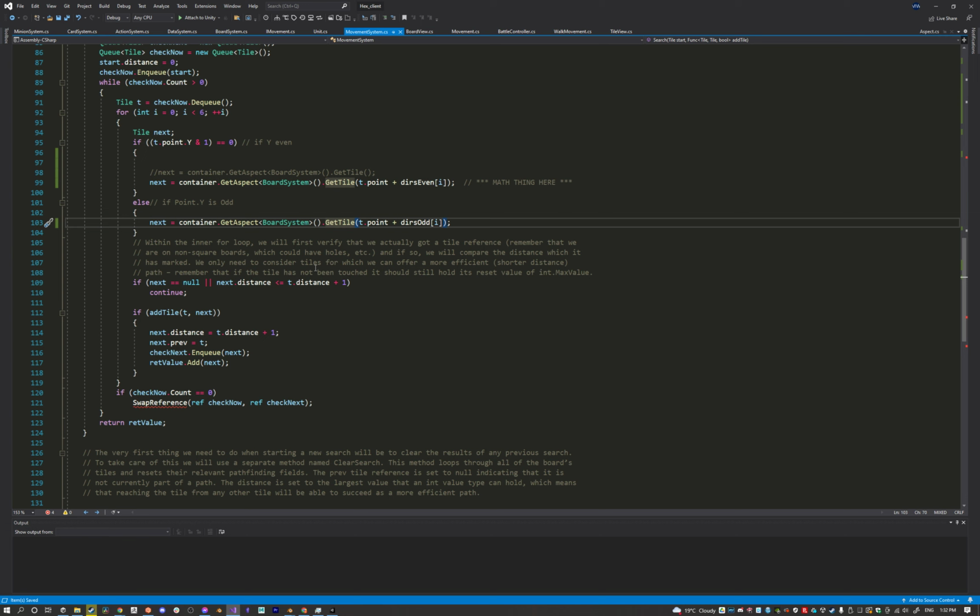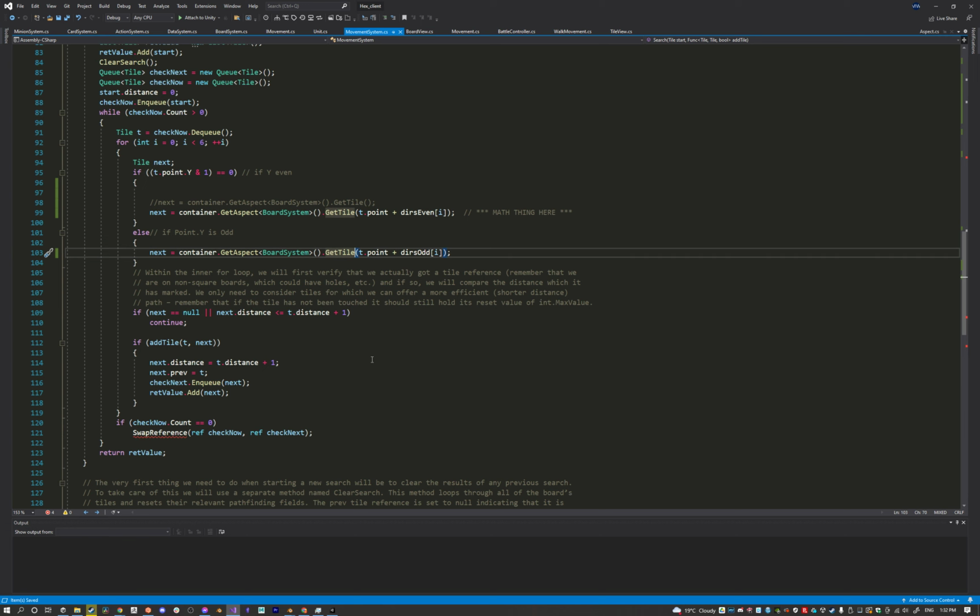All this stuff works. I'll just do it super quick. See if next is null. Sometimes it can return null if it's not in the dictionary. Or next.distance is smaller than t.distance plus 1. Now, t is a tile distance.